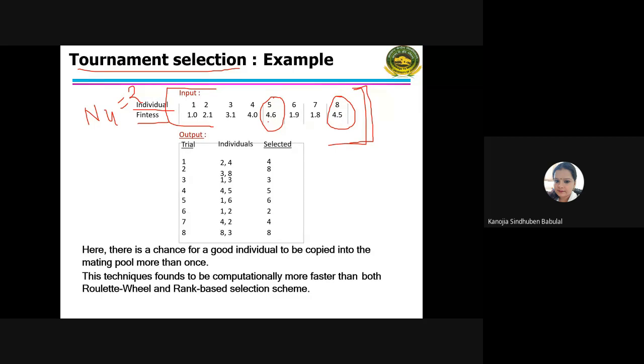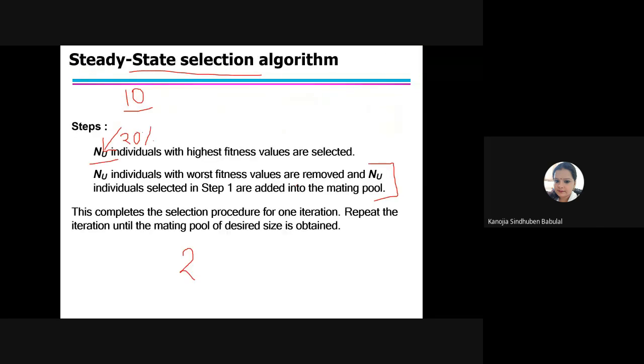Now these 2, this 4.6 and 4.5, whom will they be replacing? These 2 will be replacing the 2 worst solutions in this particular individual one. So the 2 worst solutions in our problem would be going, and this 7 will replace them. So the steady state selection mechanism takes a few individuals with the highest fitness score and replaces the worst population with them. So this was the steady state selection algorithm.